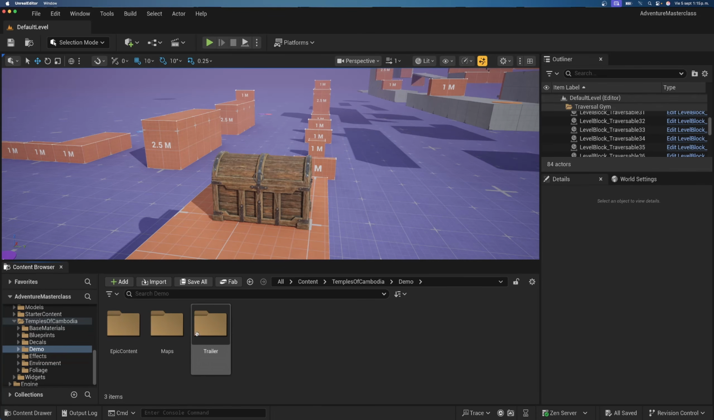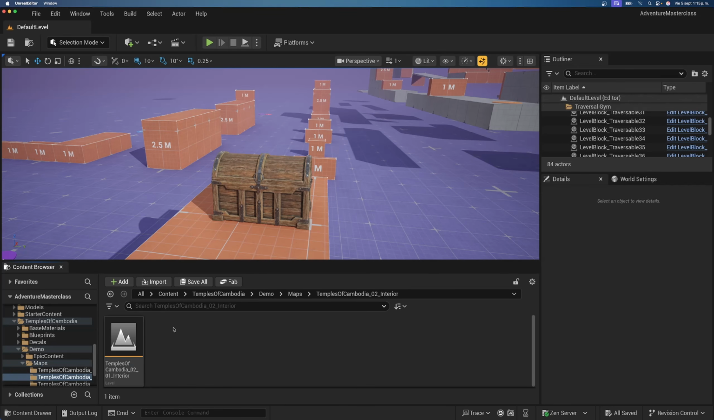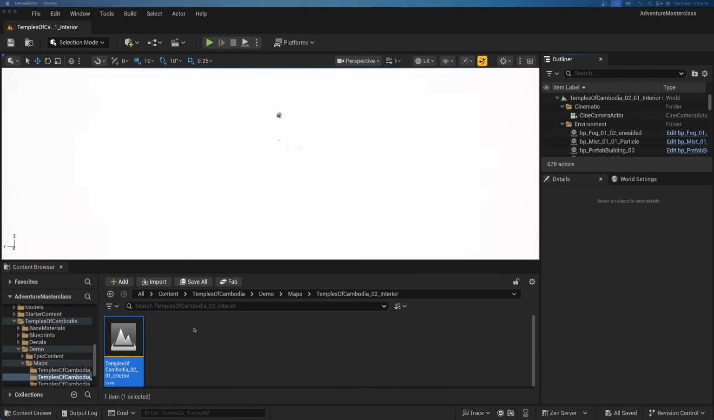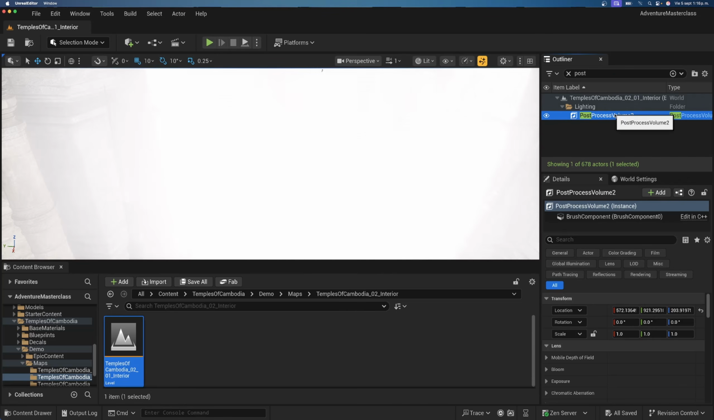I'm gonna go to demo, maps, and then we have a couple of different maps that we can choose. In this case, I wanna go to interior and open this map up. And once this loads, you will see that it's insane. Now, as you can see by default, this specific map is super bright. This is basically because of the post process. Just find the post process.